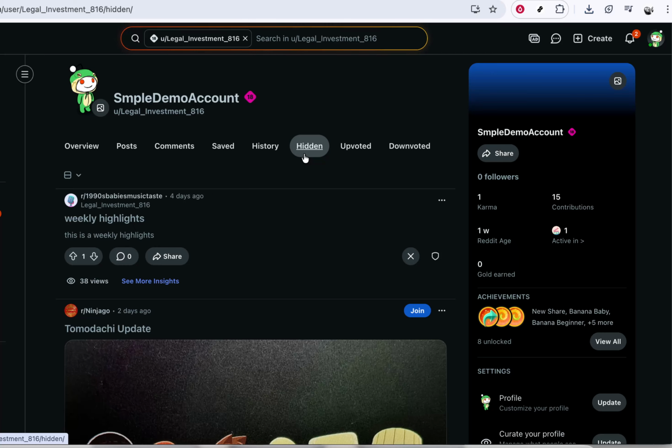That's all there is to it. By clicking your profile icon in the top right corner, choosing View Profile, and then selecting the Hidden section, you can quickly see and manage all of your hidden posts on Reddit. This is a handy way to keep your feed clean while still having the option to go back and find things later.